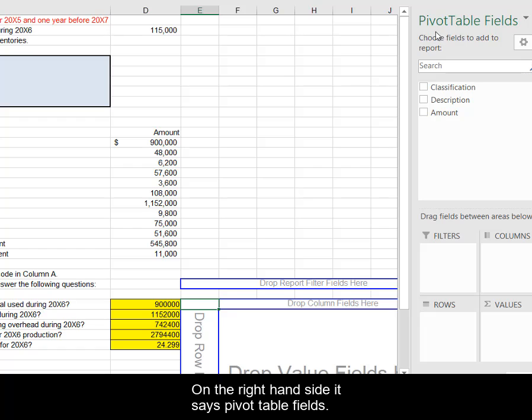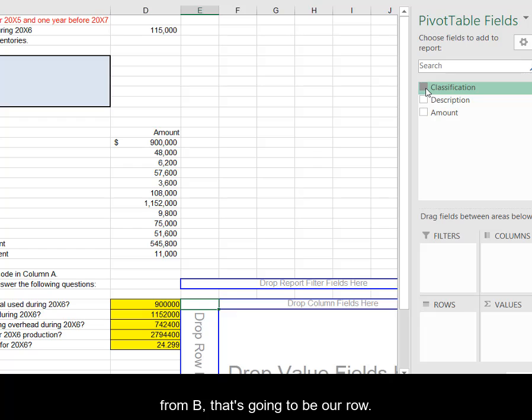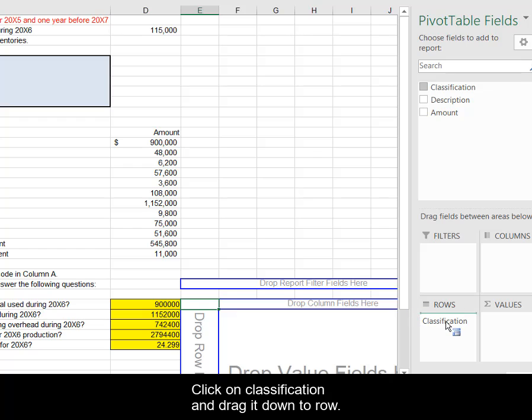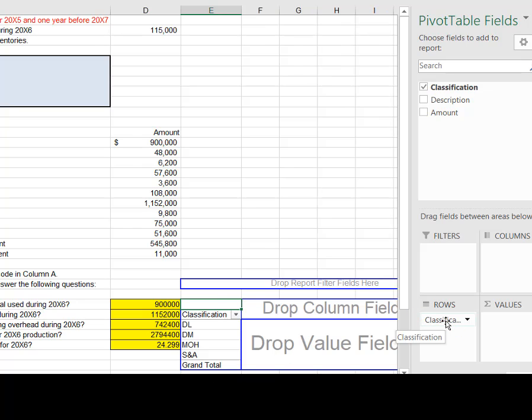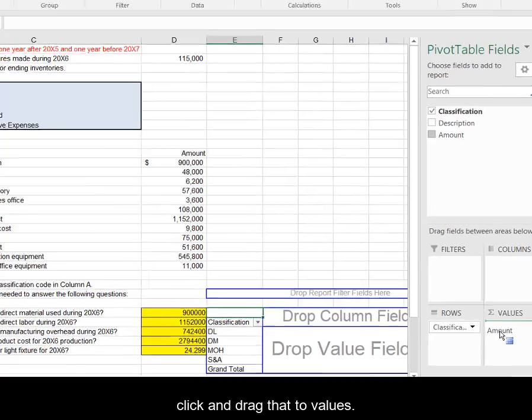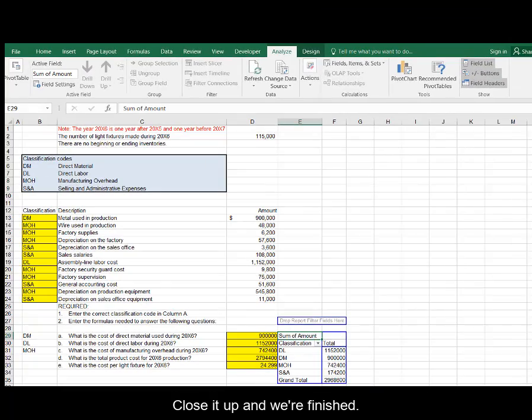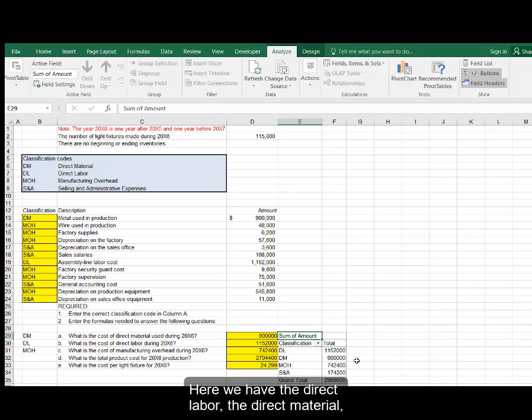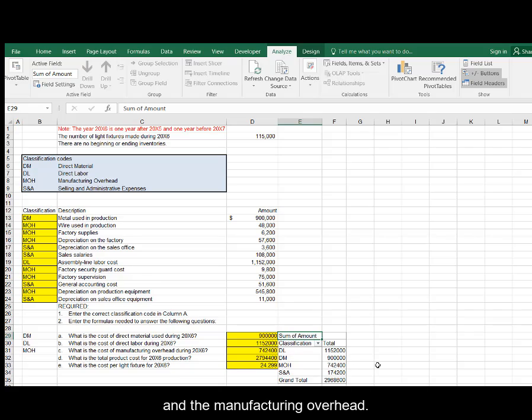On the right-hand side, it says Pivot Table Fields. One is classification, which is the classification from B. That's going to be our row. Click on classification and drag it down to row. And the amount from column D, click and drag that to values, close it up, and we're finished. Here we have the direct labor, the direct material, and the manufacturing overhead.